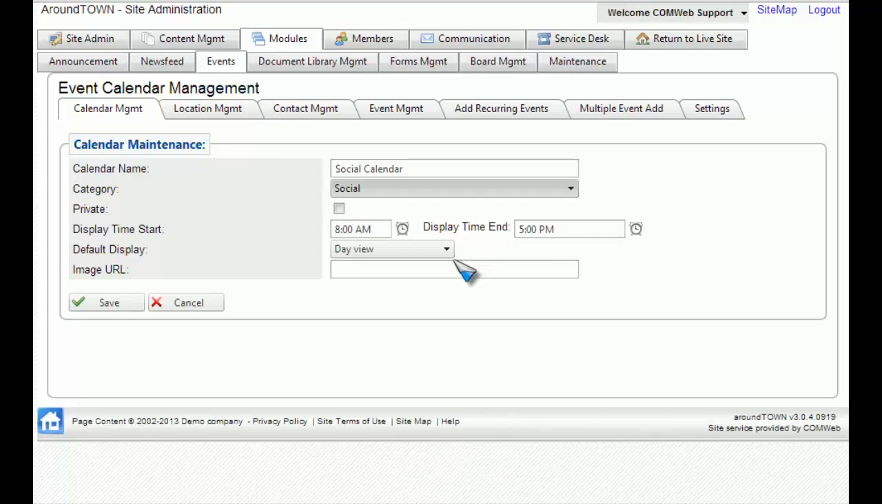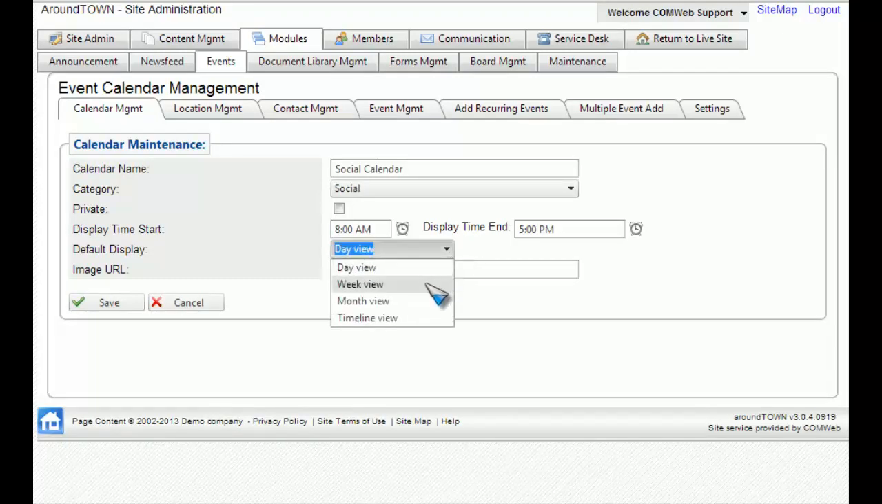You also have the option of choosing a default display for your calendar. If you choose Day View, that means on your page you're only going to see per day. If you would like the Week View, it's going to show you an entire week. Month View will show you the entire month. For this example, we're going to choose Week View. And then we're going to click Save to save the calendar.